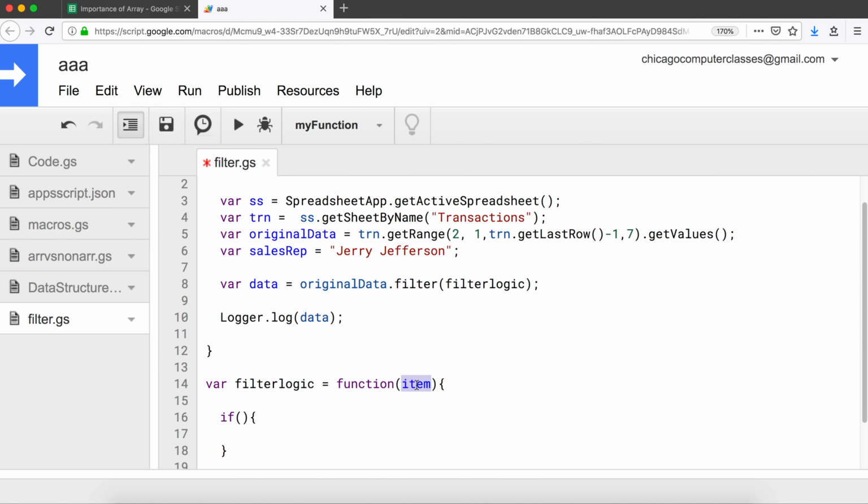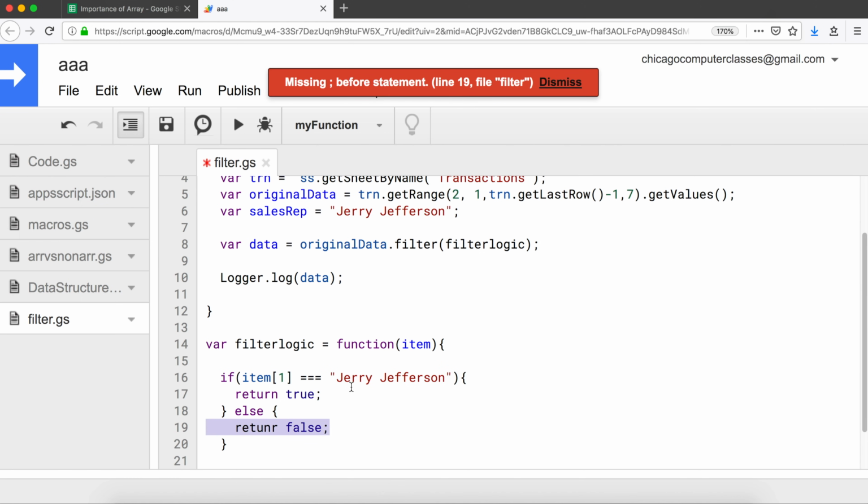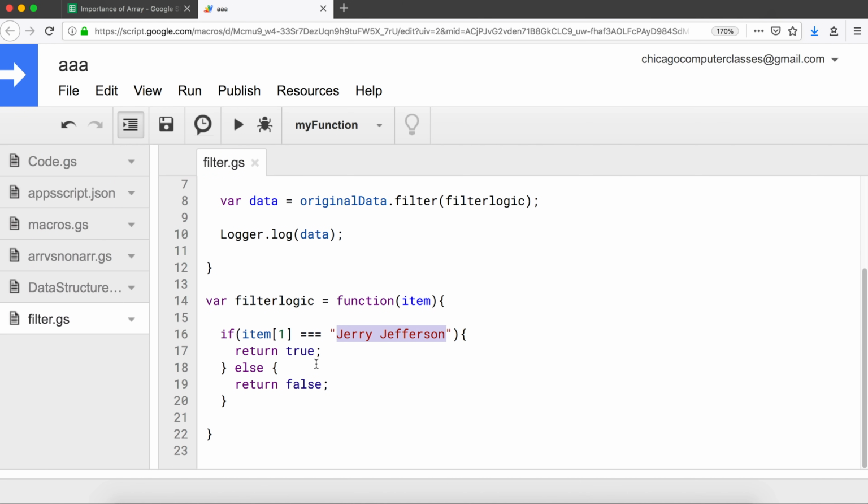For that, since it's the second column, I'm going to say item 1. So 0 is the first column, 1 is the second column. I'm going to say if that equals to, and for right now, let's just do this, Jerry Jefferson. Then we want to do what? We want to return true. Otherwise, we're going to just return false. So there it is. So if it's Jerry Jefferson, we're going to return true. So we're going to keep it. Otherwise, we're going to drop it.